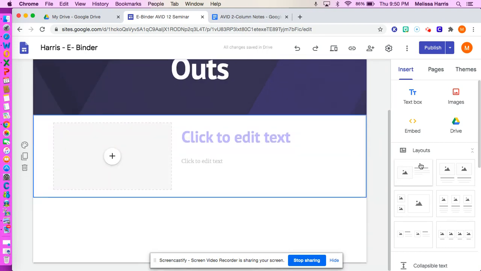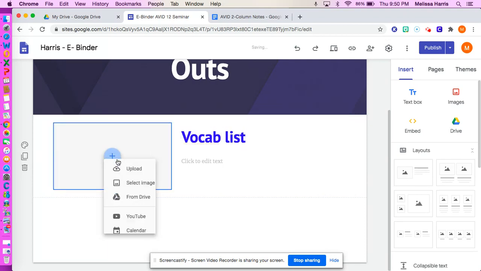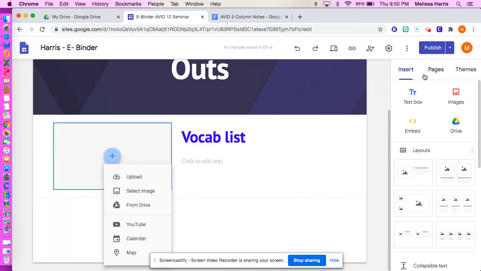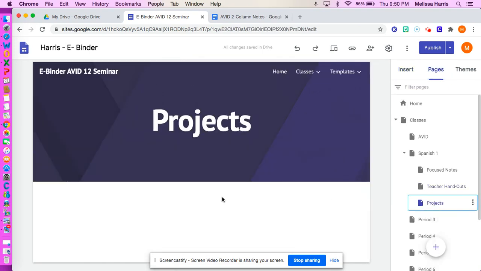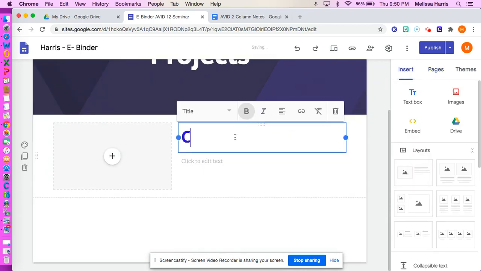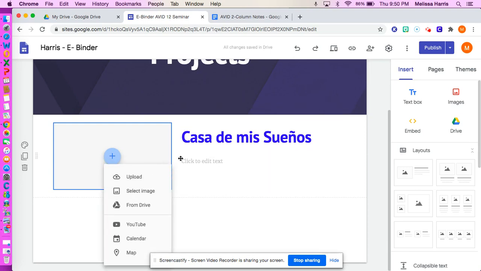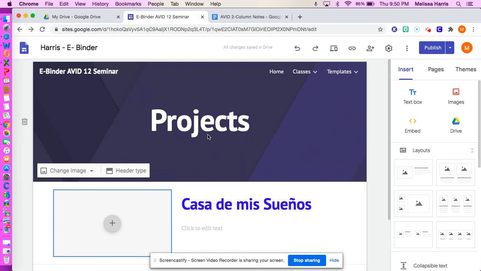You just click here. Again, this is the main one I would use. And you click here and you say vocab list. And then you go to your Google Drive and then you upload it. Let's say you are working on a project and the project is Casa de mis sueños, the house, a dream house. And you would upload your project here. So everything will live in the same place. This will be very, very helpful.